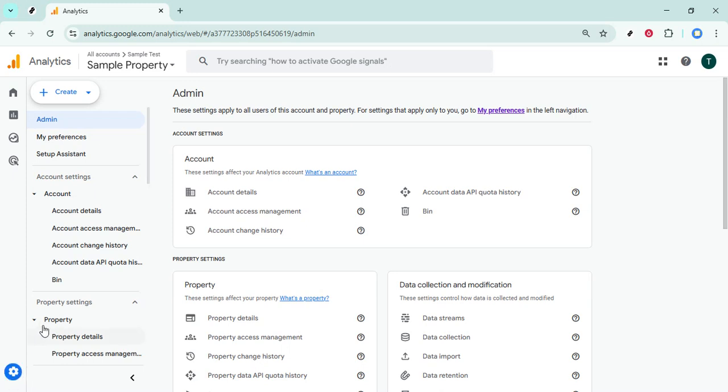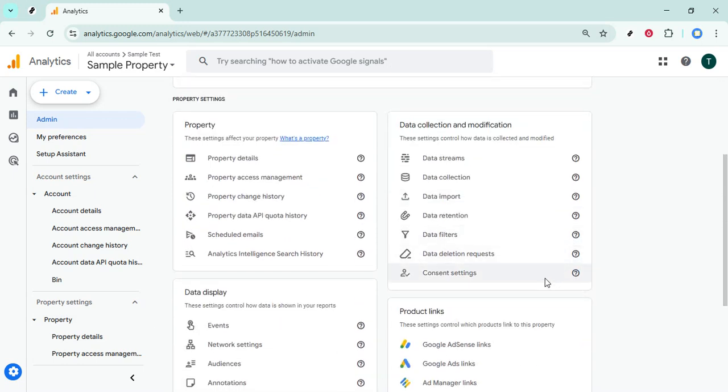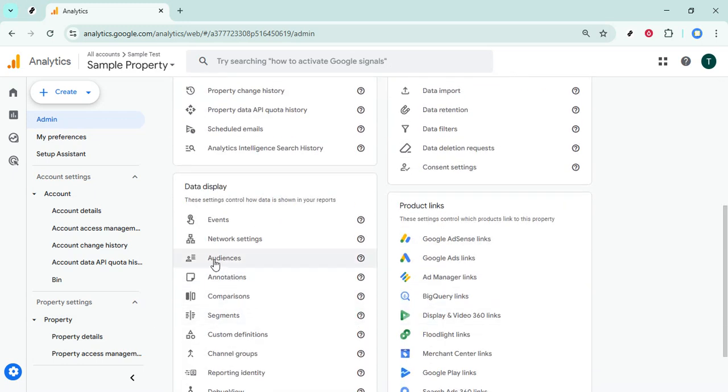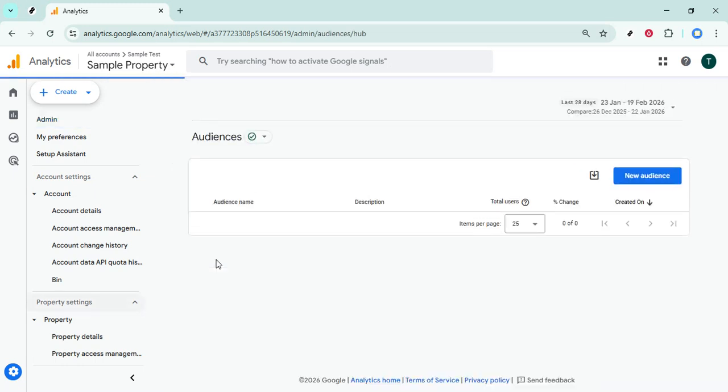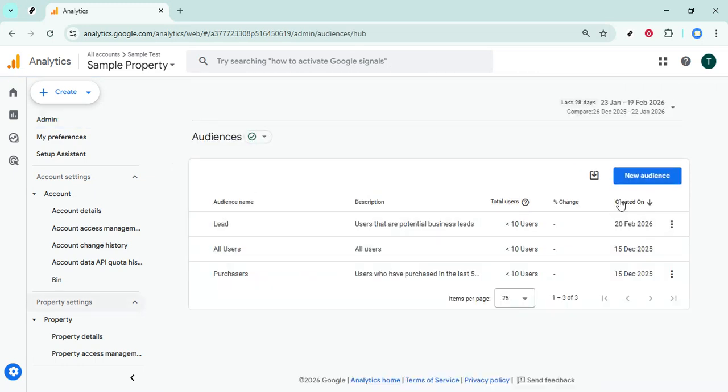Inside the admin panel, find the section called Data Display. Under this section, you'll see an option labeled Audiences. Go ahead and click Audiences. This will open a page where you can see all existing audiences for this property, such as default ones or any you or your team may have already created.